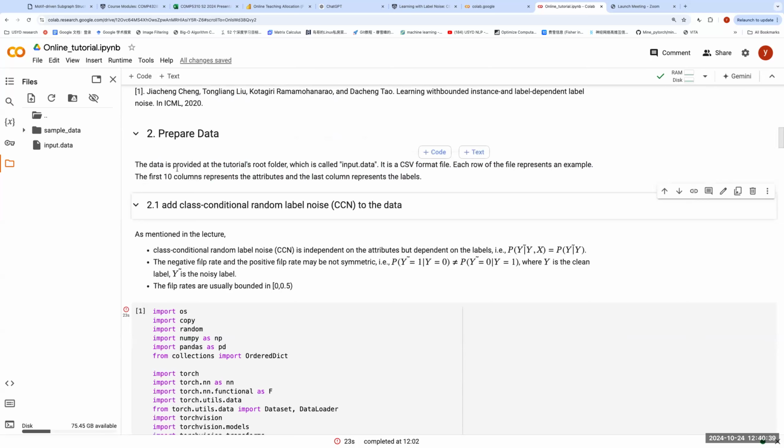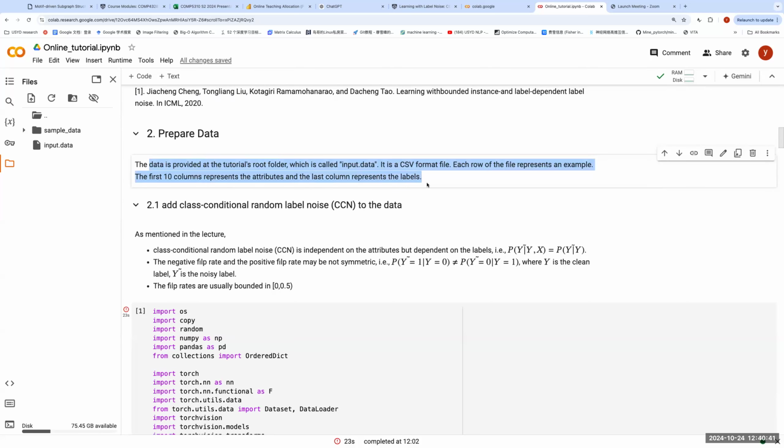Now we go to some coding. Today we use this input data. It is a CSV, and you can download this data from the Canvas module.